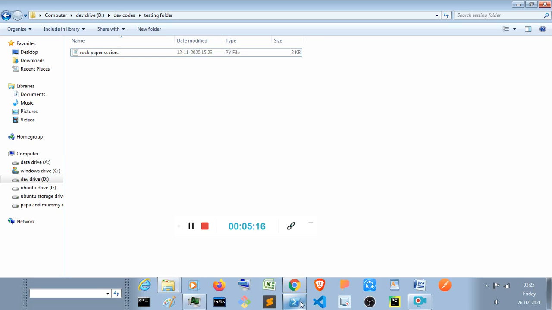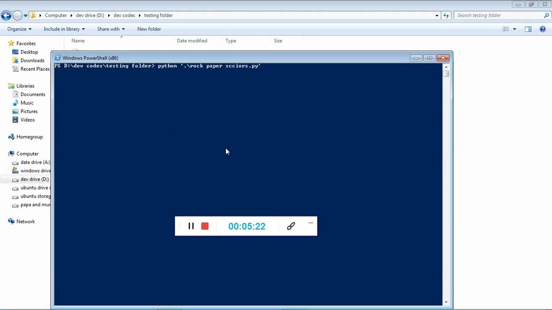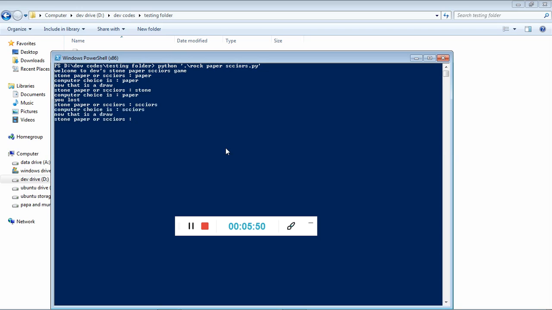So let's run it first. Python, yep. Welcome to today's stone paper scissors game. Stone, paper, or scissors? I'll say paper. Now computer chooses paper. Now that is a draw. If I say stone, computer chooses paper. Interesting. Scissors. Computer chooses scissors. Draw. So this is my code basically.